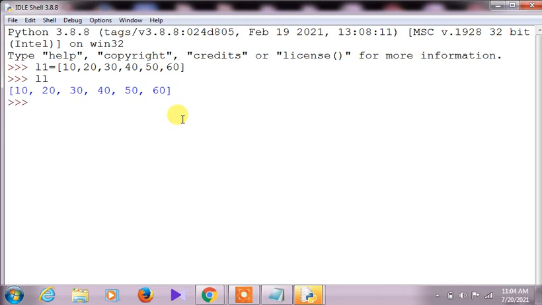Actually, if I give L1 and then give 3, which one will be accessed? 0, 1, 2, 3, that means 40 will be accessed. Okay, so this is the access. And if I give L1 and then minus, I am just doing the recapitulation of the previous lesson. This will be L1. Otherwise, if you give another name, a name error will be displayed. Then for 30, -1, -2, -3, -4. So in this way it is going.